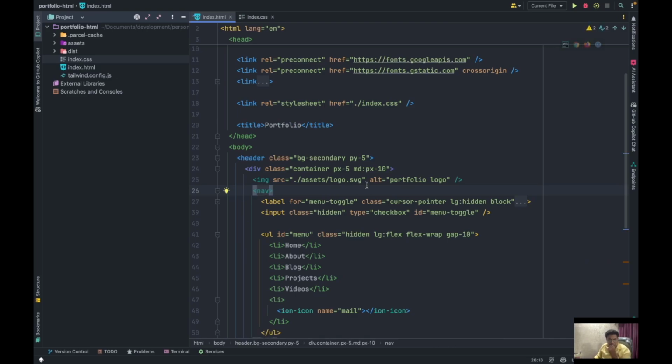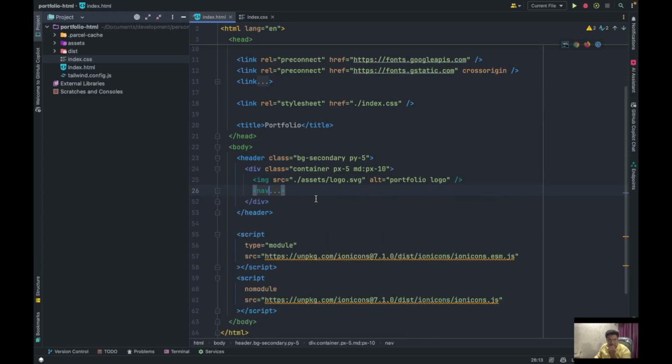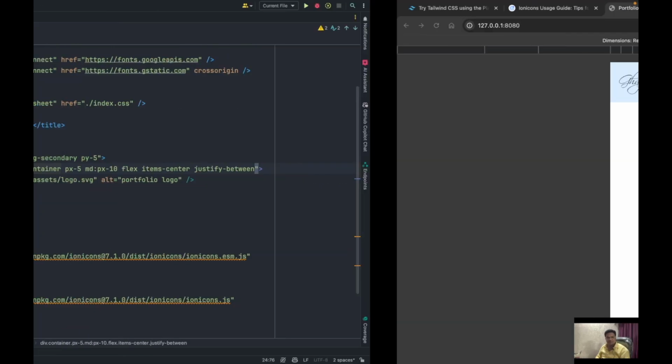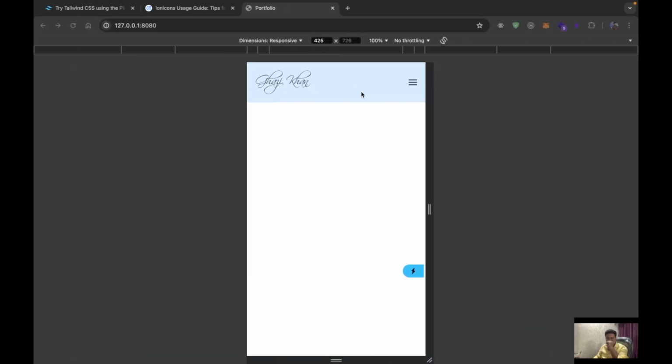Okay, so how can we do that? If you see, we have the image and this nav box as siblings. So let's add a flex over here, give them items center, and justify between. This is what we want to use. It will be centered horizontally, and we will align the items separately. This will have the gap in between. So now this is perfect.